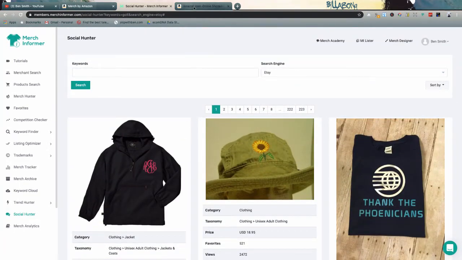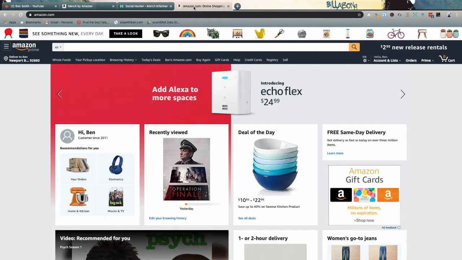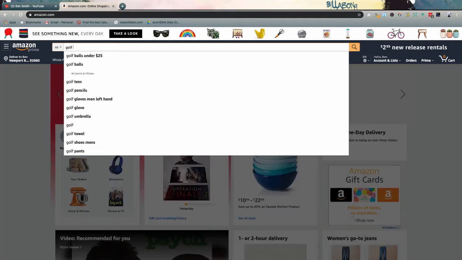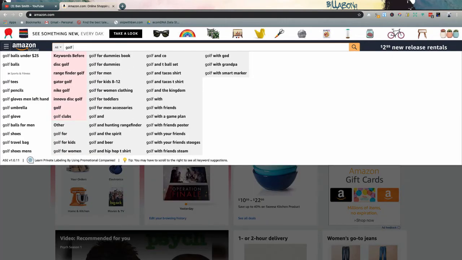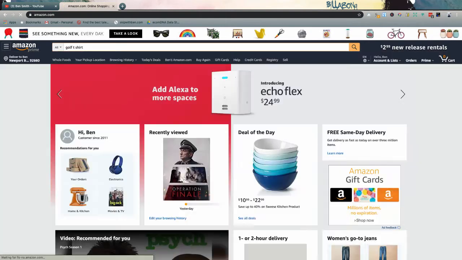The third one I like is going to be DS Amazon Quick View. That's this little extension up here. This is a Google Chrome extension. Again, it's free. Let me close these ones out. What that does is if I search for really any product on here, let's do golf t-shirt, for example.